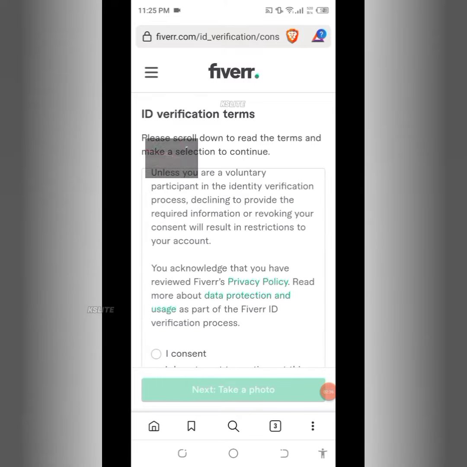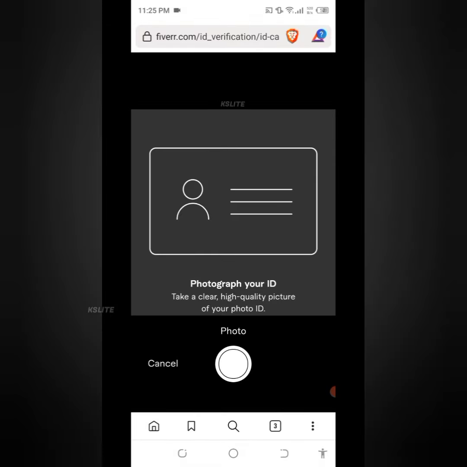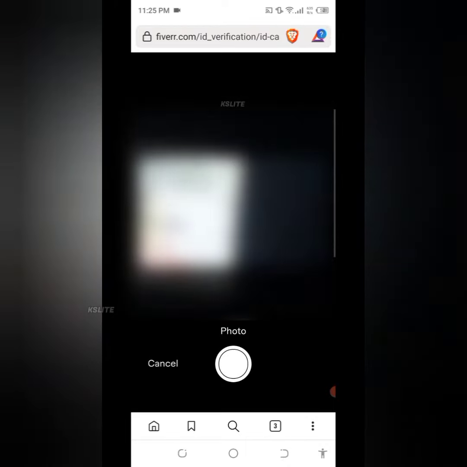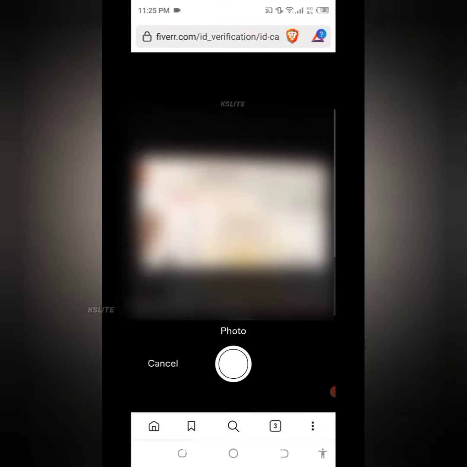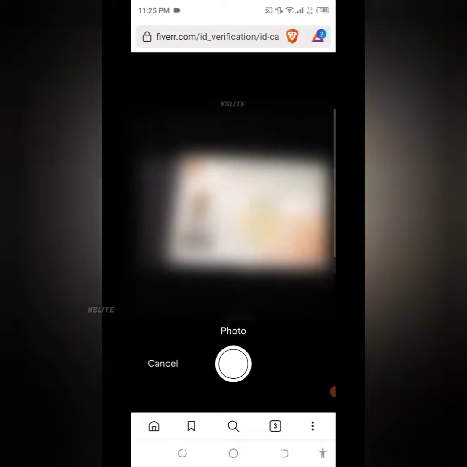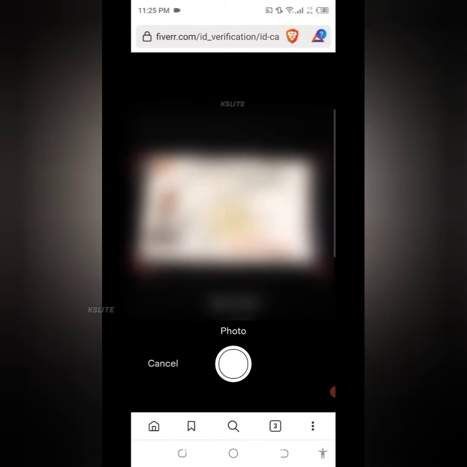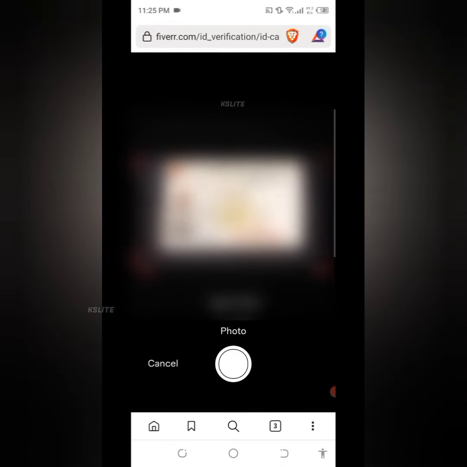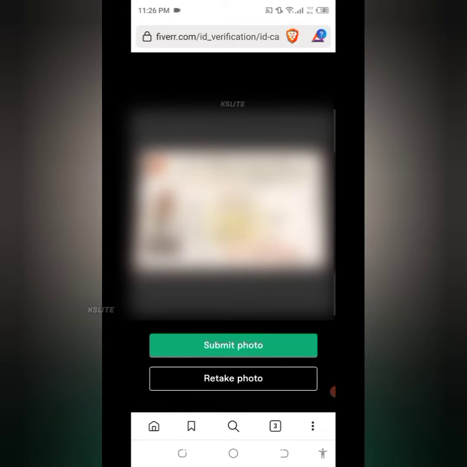I'm clicking on take photo, clicking on capture, and you can see I can take the photo now, no problem with my permission now. So hopefully you can solve this by following my trick. You can solve this within a minute.